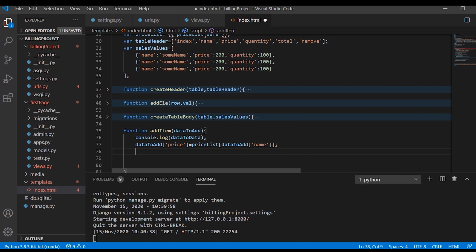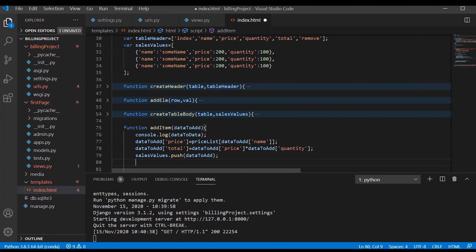Then similarly, I want the total. So data to add total, and the total would be data to add price multiplied by data to add quantity. So now I have got my total and then I have got my quantity, and the same thing can be directly pushed, data dot push to sales values. Now simply we have found our sales values, we added it there.